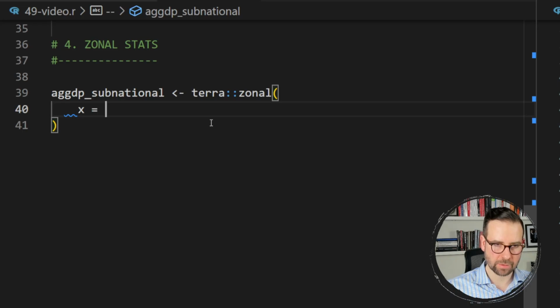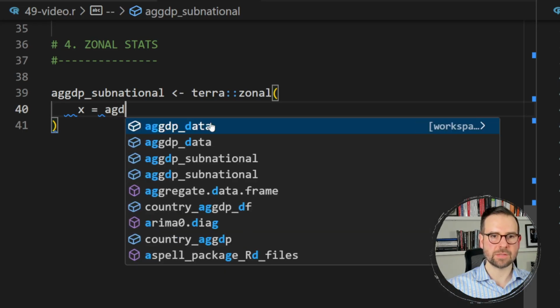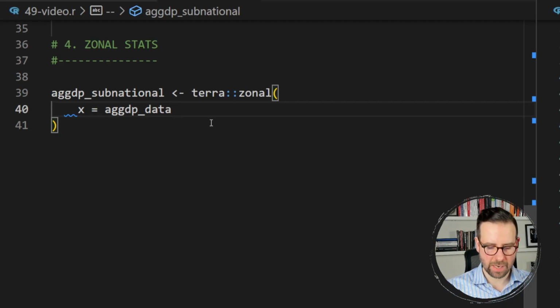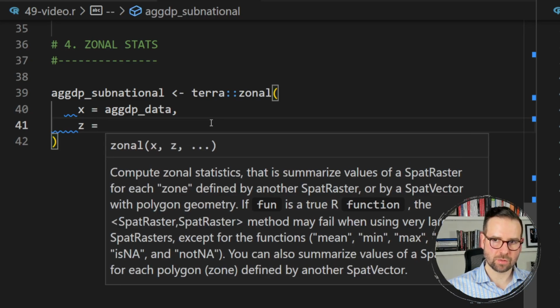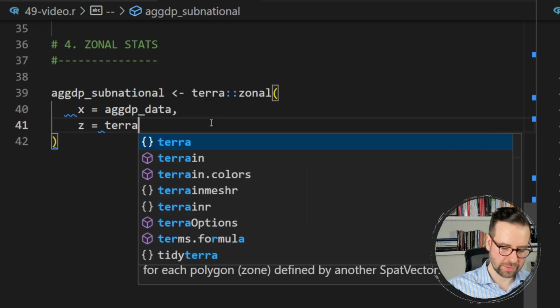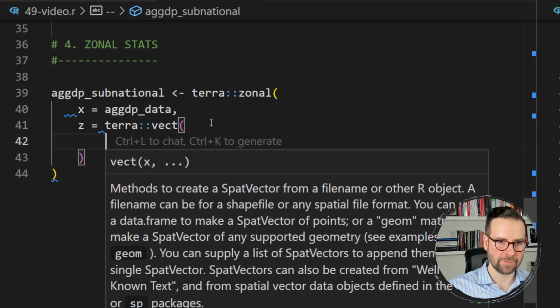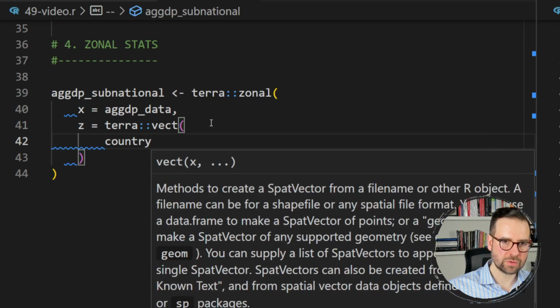Now this one requires several arguments. The first one is the x argument. So this is the raster file that you're going to be using, AgGDP_data. The second one is z. So this is the vector format. So here we need to again coerce this one into terra vect, and then use country.